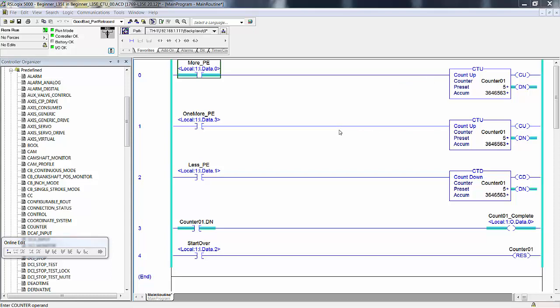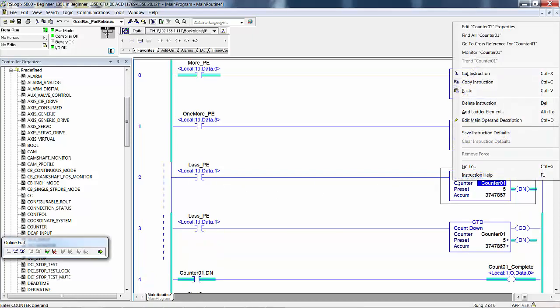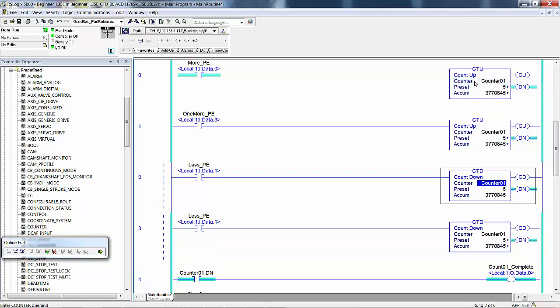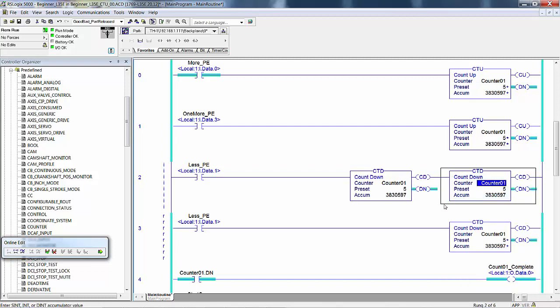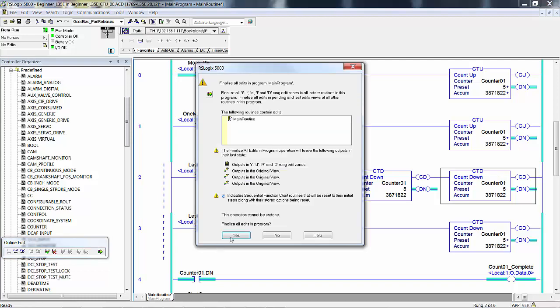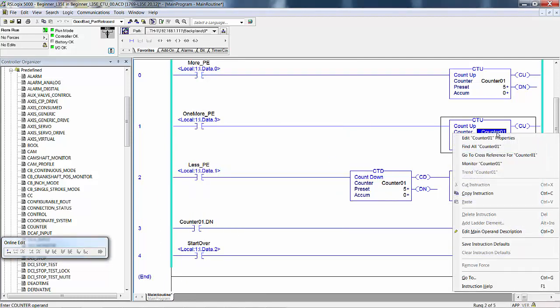Now with less PB, we're going to add another counter. So put that in the edit mode, right click, copy instruction, right click, paste. So now we have 2 countdowns. However, we want to switch over to not executing count ups and count downs against a single instance of the counter data type.